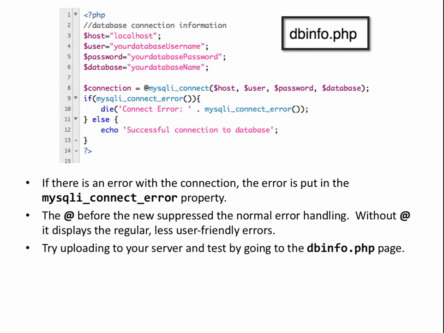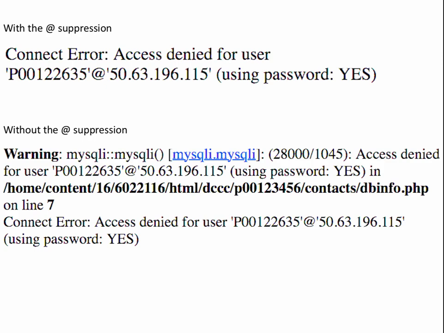But I know things don't always work right out of the box the way they should. So here is maybe what some errors might look like. So if you have the at sign symbol in there, then you would see an error message, access denied for user. And usually it's showing you the login name that you're trying to connect with, and then using password. Usually if you see using password, yes, that means that there's a problem with the password, and you want to make sure that you have the correct password and that you have it spelled correctly and it's in the right case. The same warning message below without the at sign suppression.